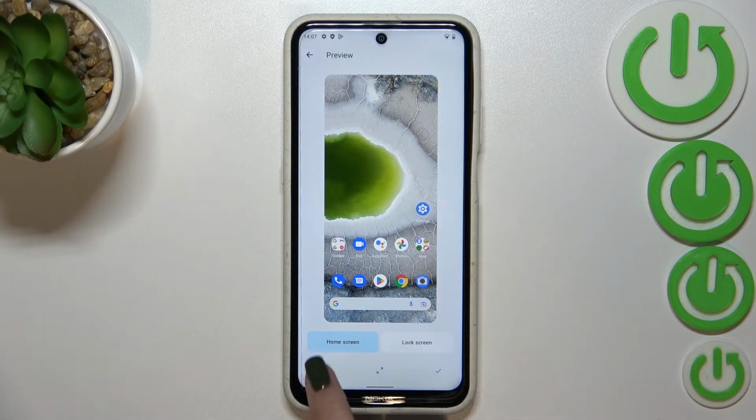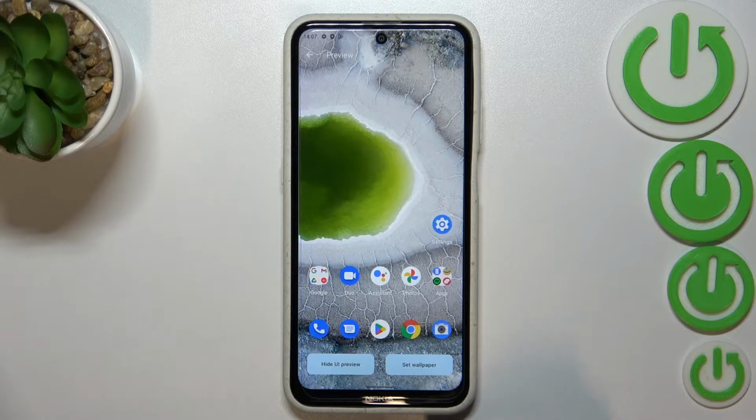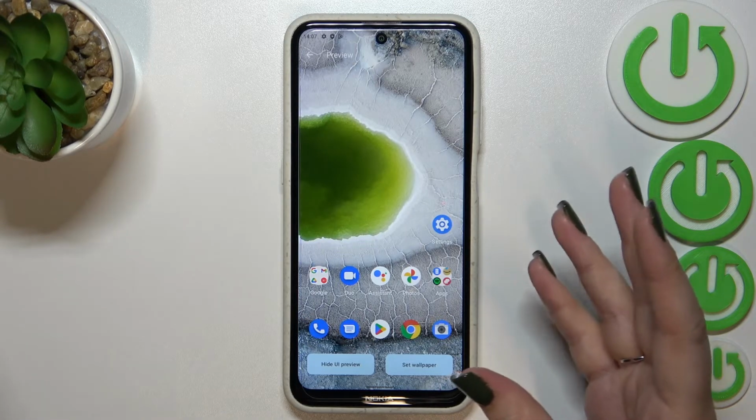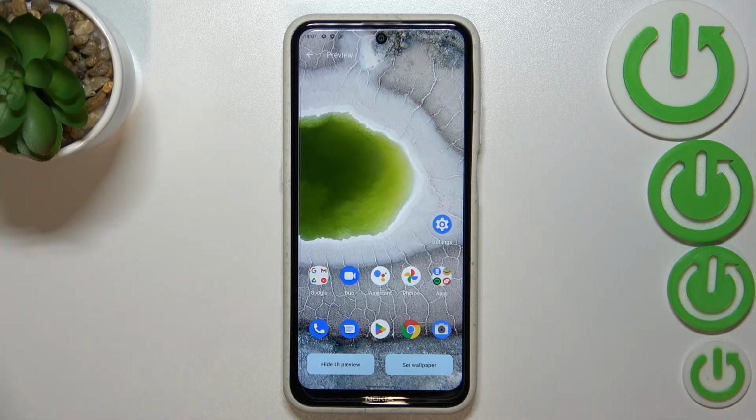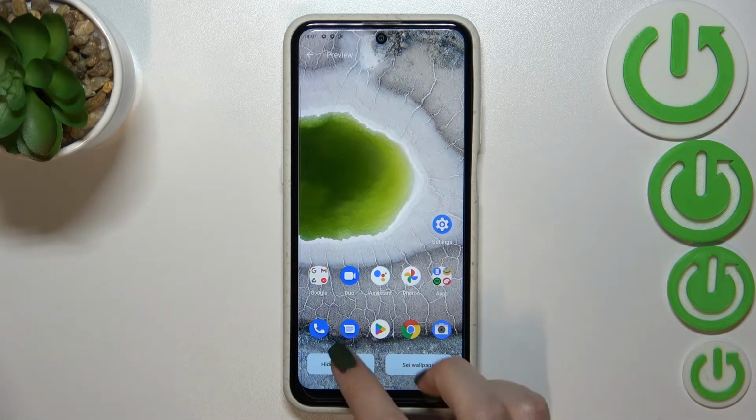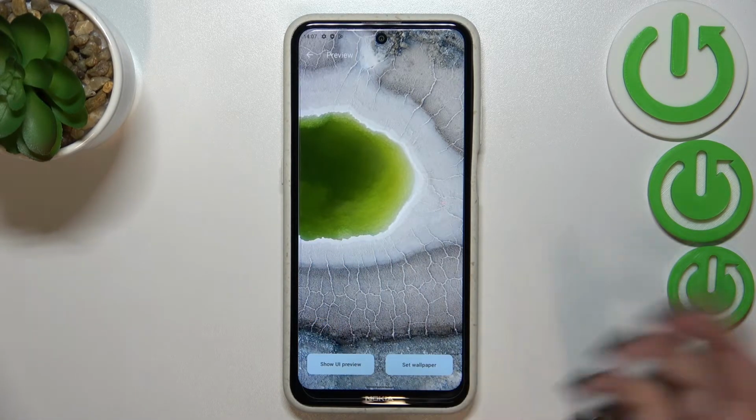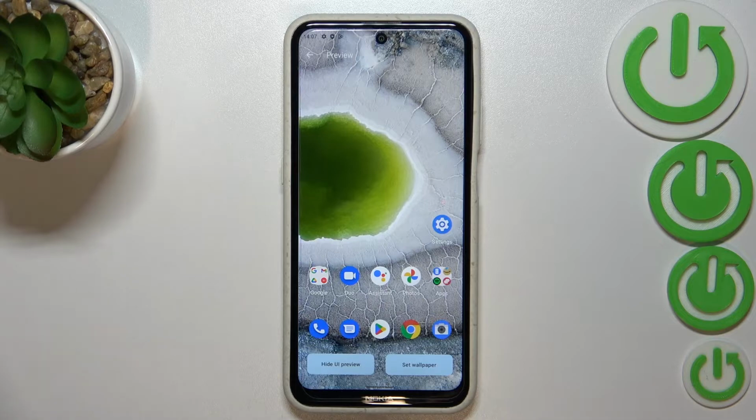What's more, here you've got the info icon. You can learn some more information about the wallpaper. After tapping on these arrows, you can enlarge it, so really see how it will look like after applying. Of course, you can hide the icons, you can show the icons.